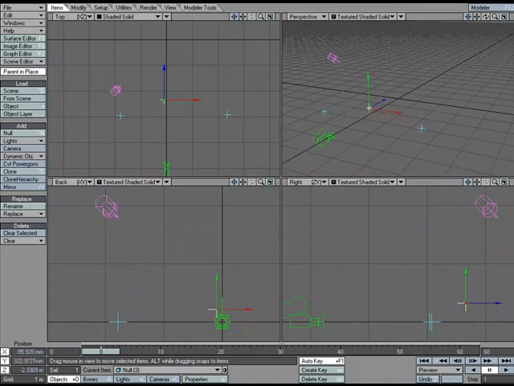Now if I move this up and lock the Y, it's going to respect the lock channel. So if I start moving it and hold down Alt, it'll snap to this null but not in the Y. It's not going to drop down in the Y because I've got that channel locked. So it respects that.